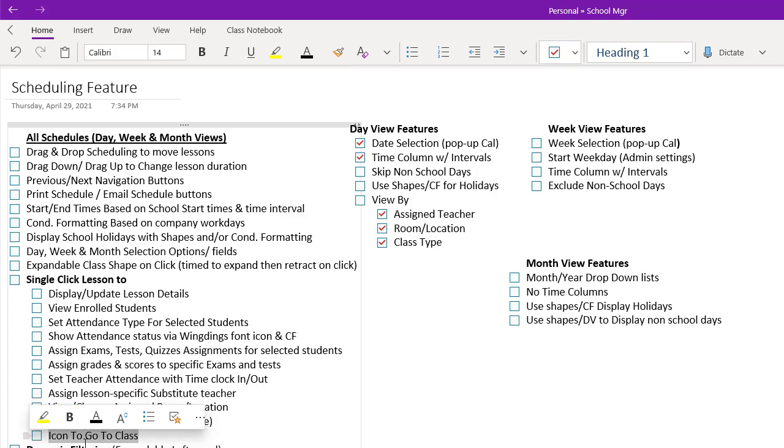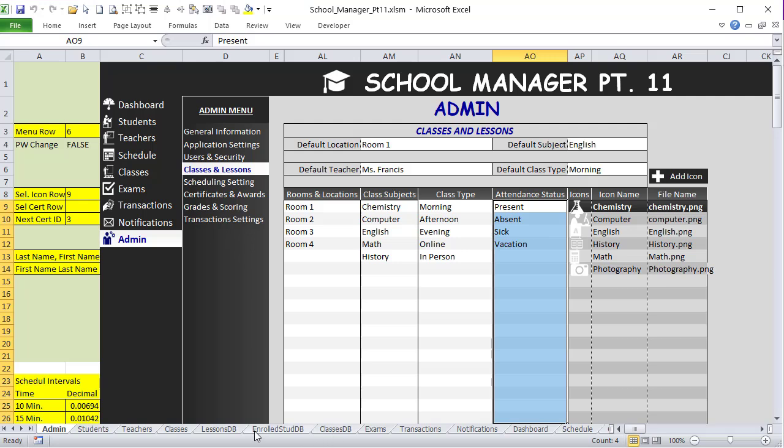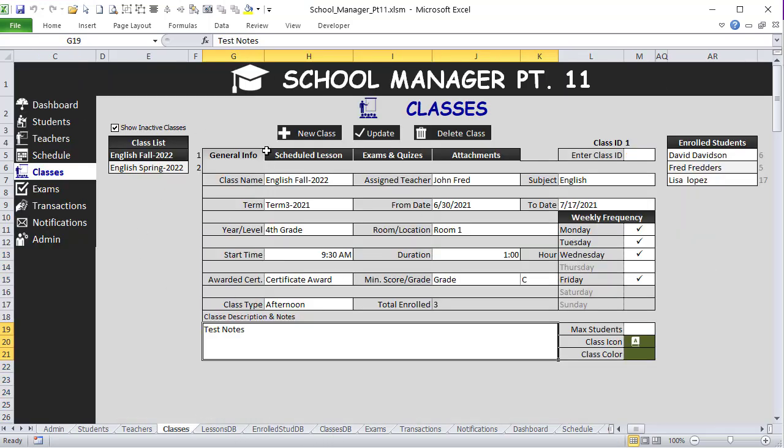An icon, I want to click an icon on the class so we can actually go to the actual class and make the updates. Last week, we went to the class. So from the schedule, I want to be able to click here and go to that specific class.